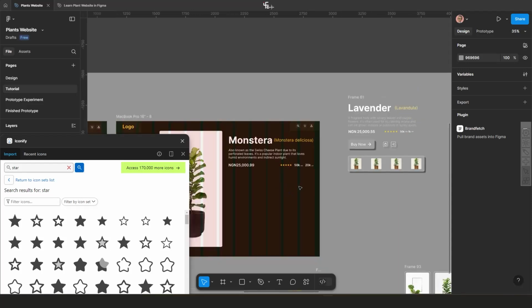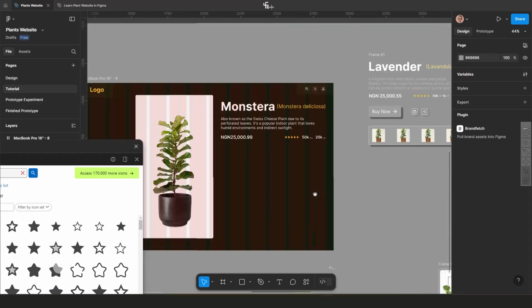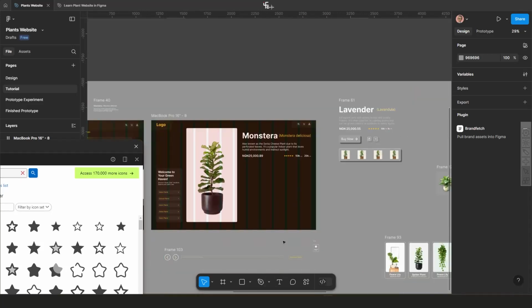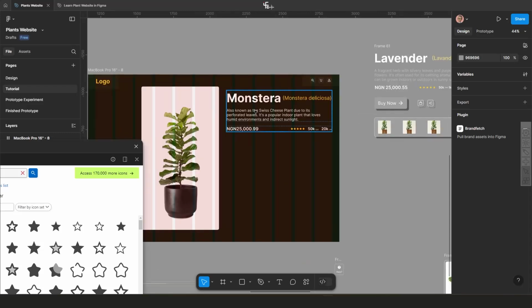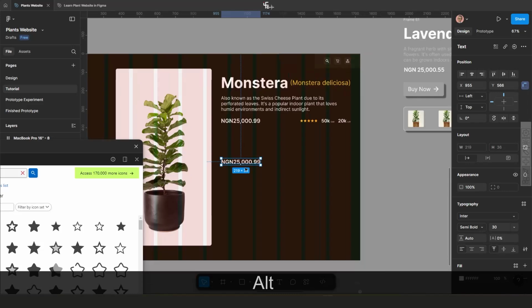Yeah. So the next thing is the call to action button, and the cart and share. So what we'll do now is, I think I'm going to select this and duplicate like this and change it to Buy Now.